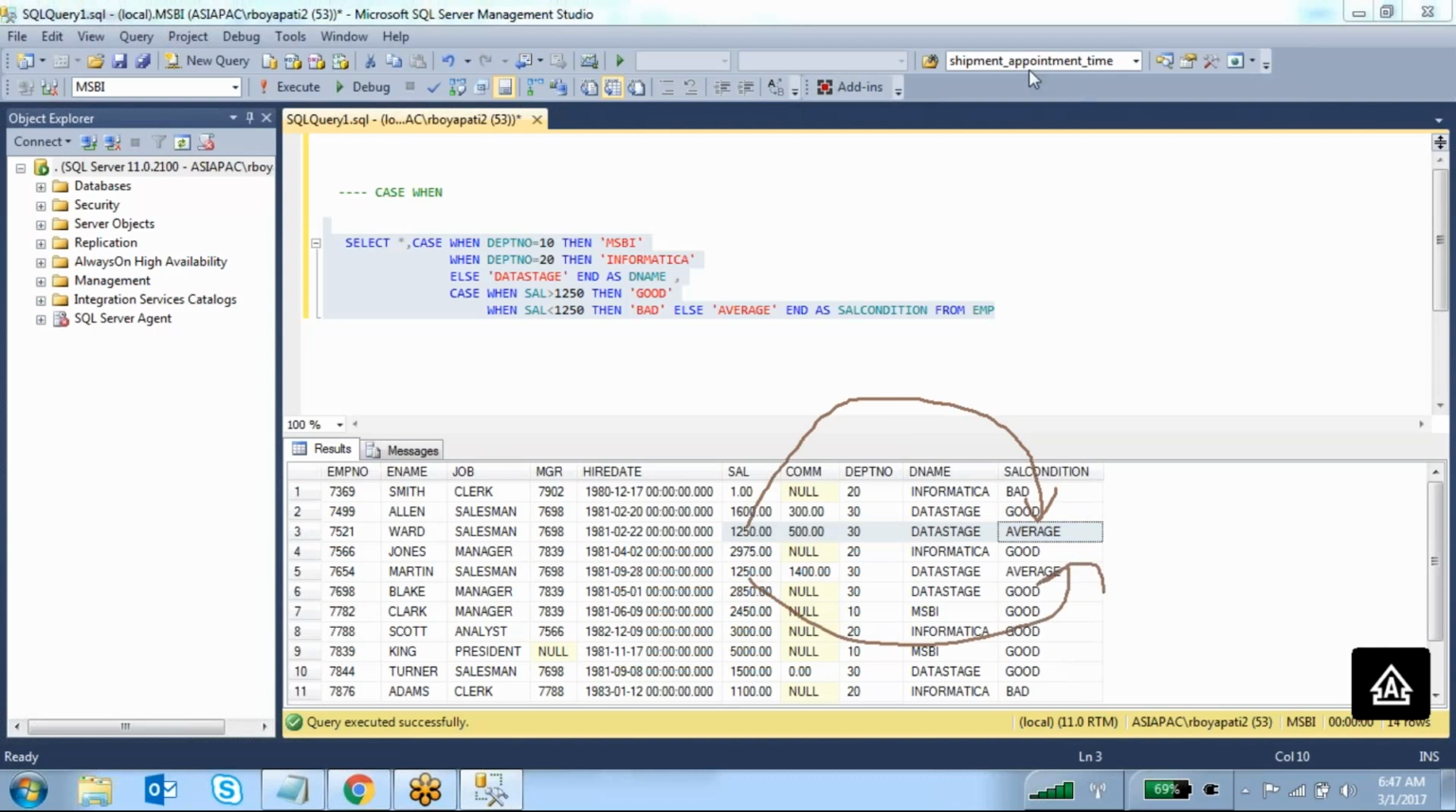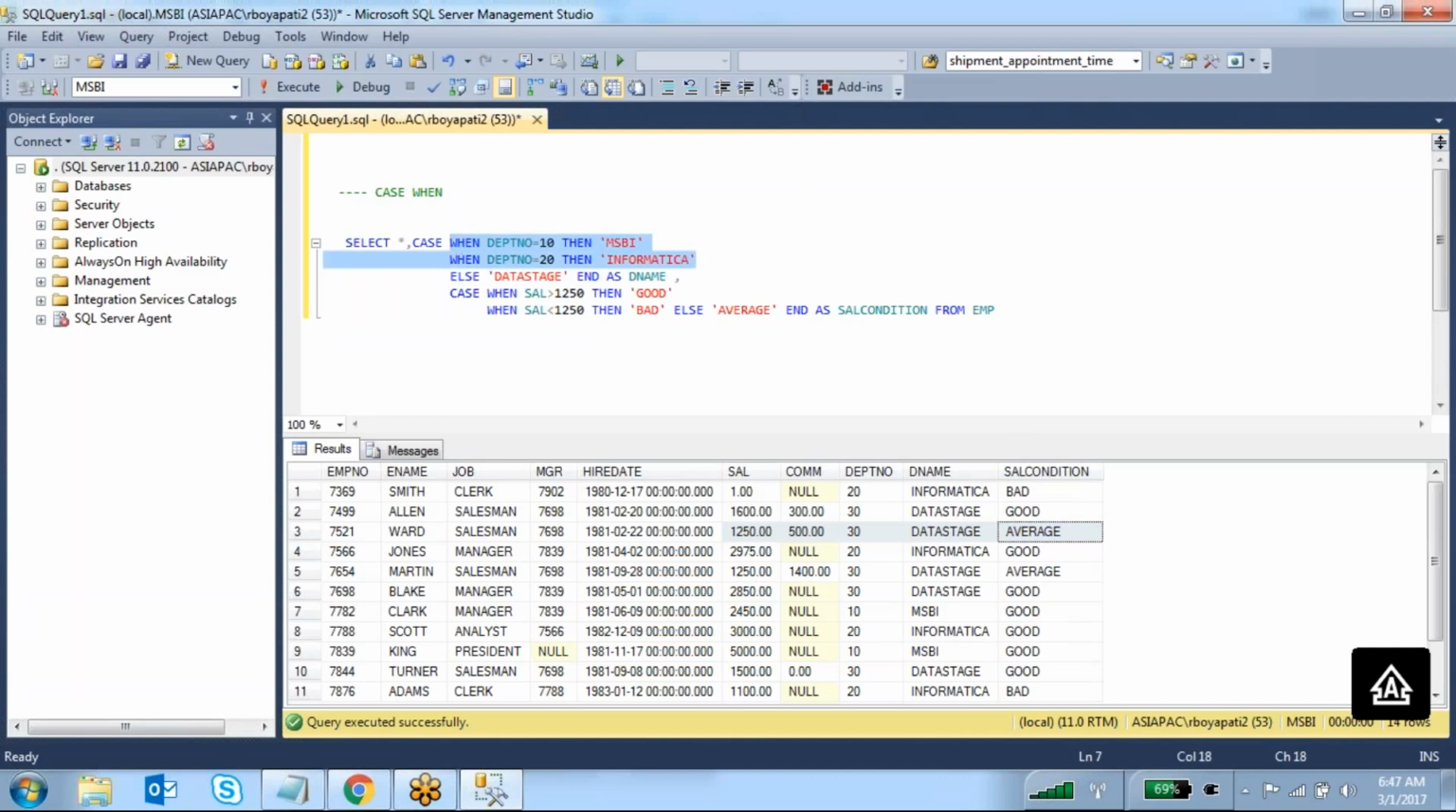Okay, so in this way, how many levels can you write down? You can write down up to 32 levels, sorry, 16 levels. You can write down 16 conditions in this case. When department number equals 10, then MSBA. When department number equals 20, then Informatica. When department number equals 30, when department number equals 40, until you reach the 16 conditions in 2008 R2. In 2012, I'm not sure, so we have to check.